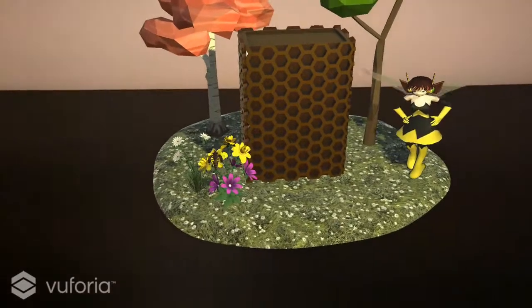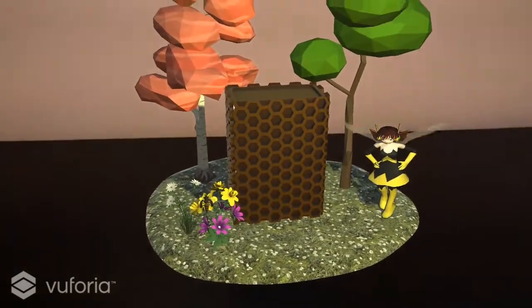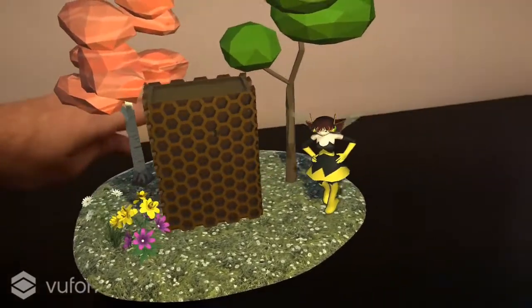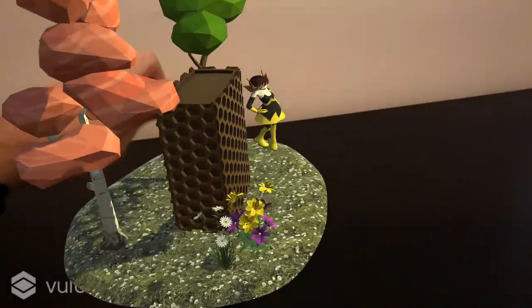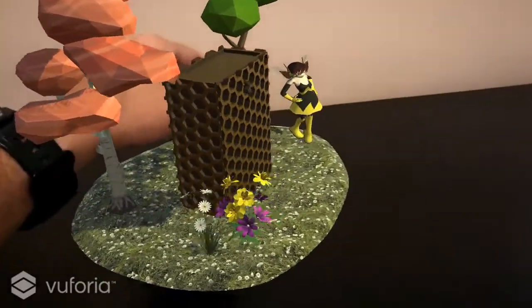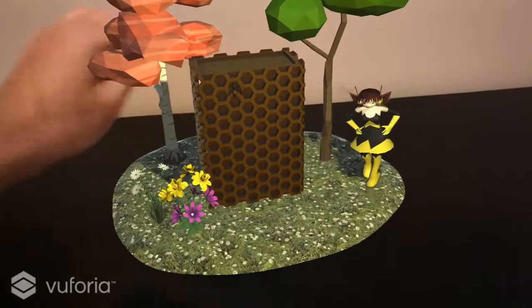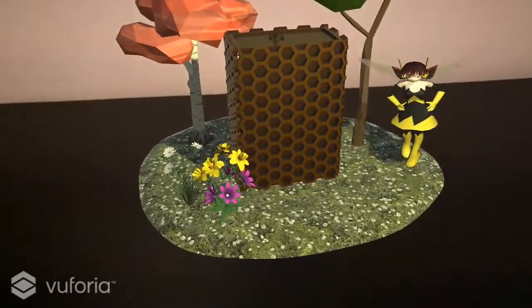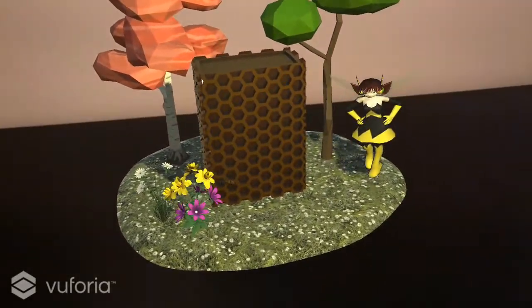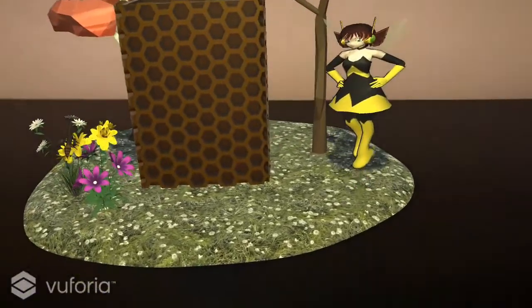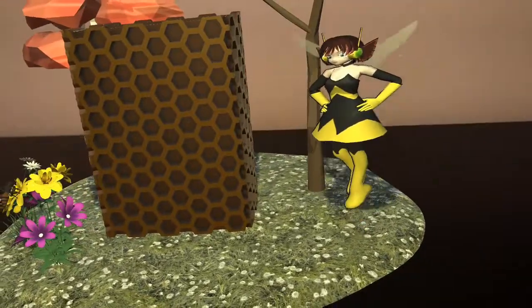Now we have a cereal box, and if you notice, here there is a honeycomb kind of beehive structure over here. And there is a honeybee which is collecting nectar from the flowers below and then depositing it in the hive. Here we have a cute mascot of the wasp.